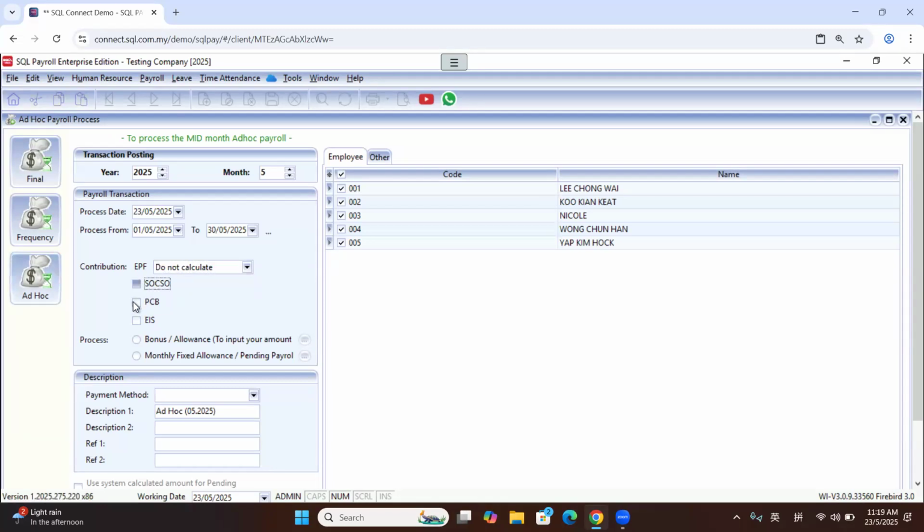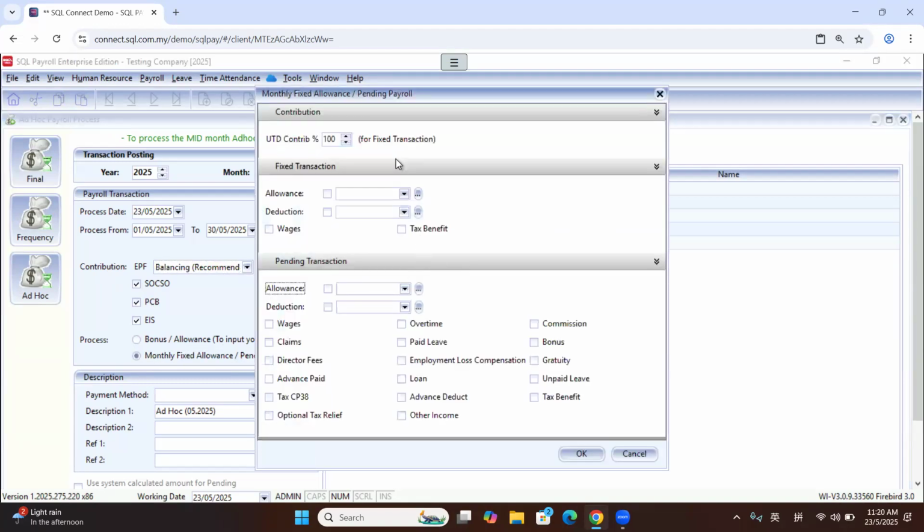Actually, for this, you can also click everything. Let's say if this advance pay does not need contribution, it still will not calculate, so normally we just tick it all as well. EPF, select closing. Then for the process here, we can select the second one, monthly fee allowance or the pending payroll. You tick that. This one is only for the fixed transaction, so here you can put 0%. We ignore the fixed transaction.